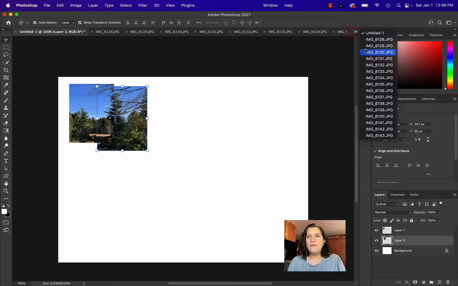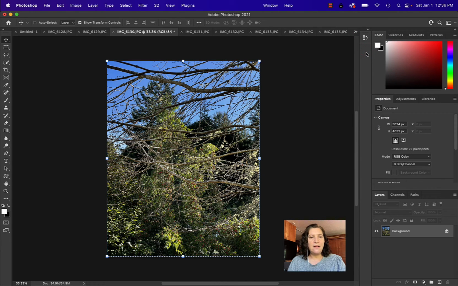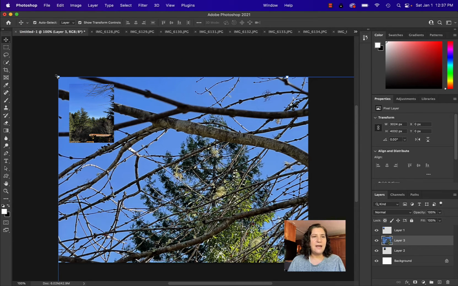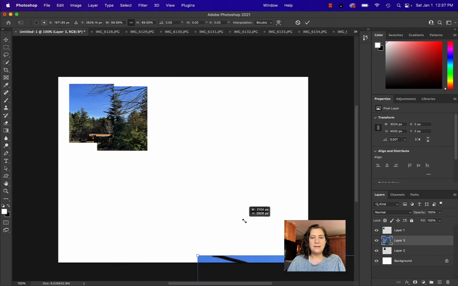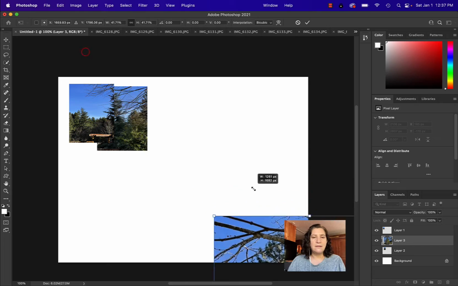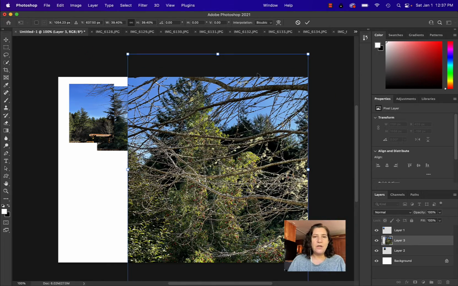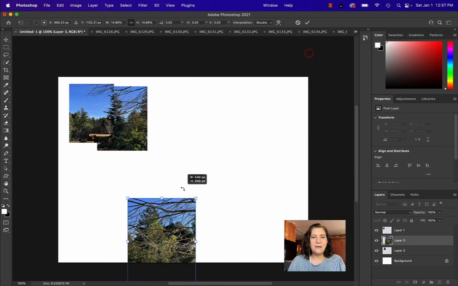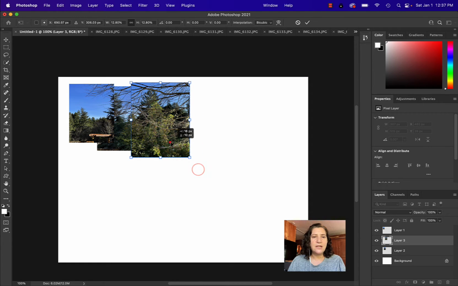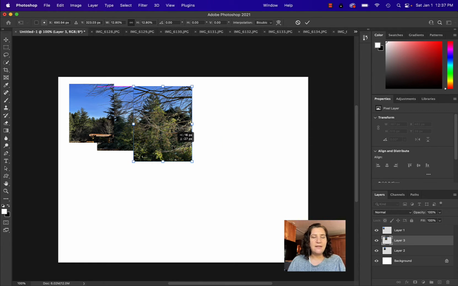Go to the third photo, select all, copy, paste, resize. Now, I think I'm going to do this a bunch of times. I'm going to pause this video so you don't have to watch me do it all, but basically you're just going to keep placing these photos. See you in a second.